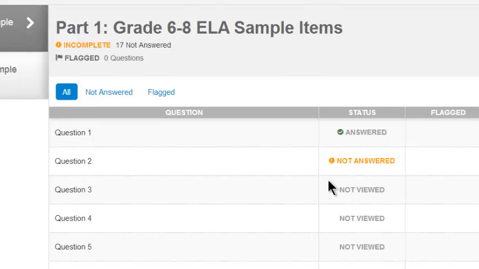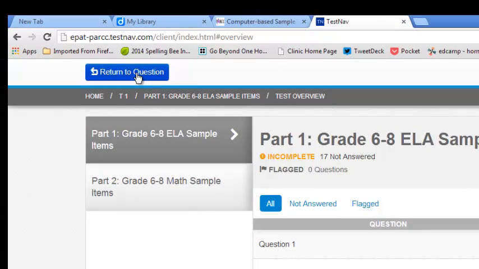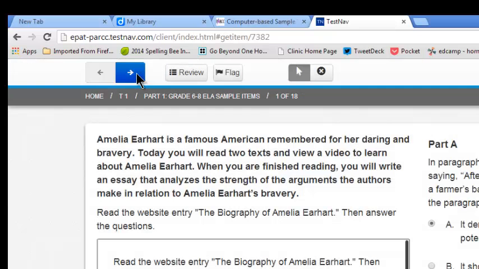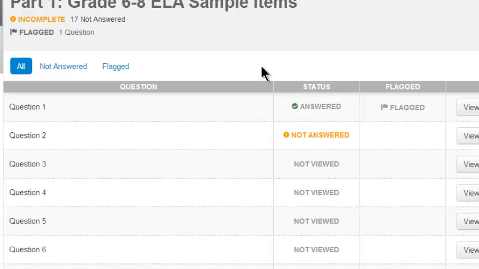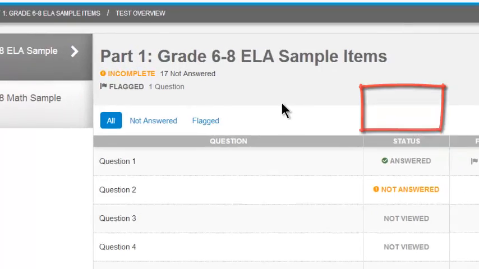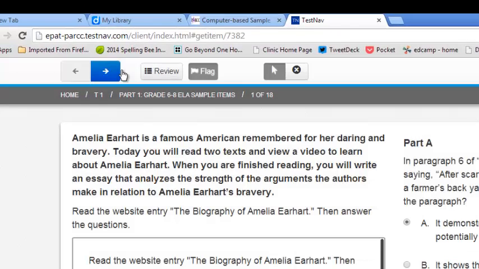Now if I go back up to the top of the page and click on return to question, there's a button that says flag. So if I click on flag and then go back to review, it shows me that I flagged question 1. So even though I already answered it, maybe I want to go back and check it later. So I'll remember to do that. Now I'll return to question 1 again. If I click flag again, I'll unflag it.